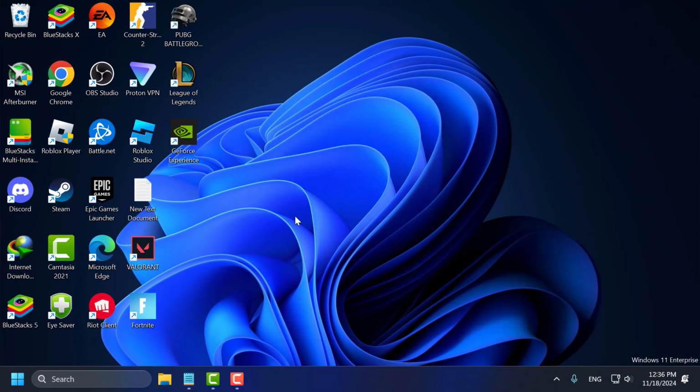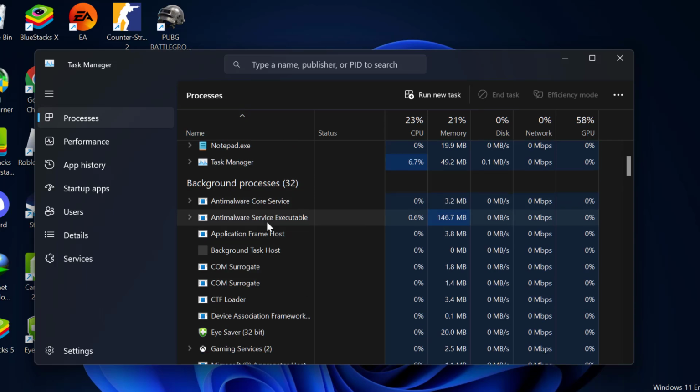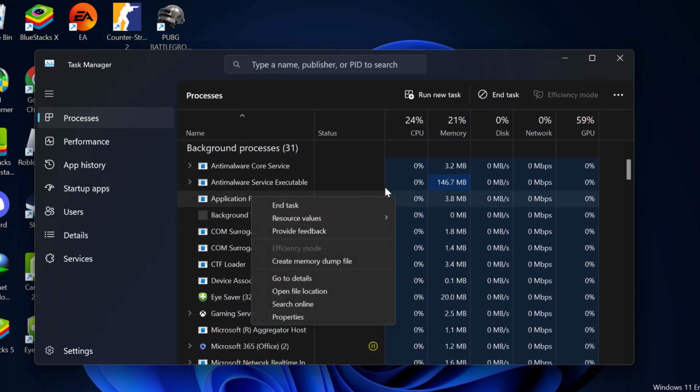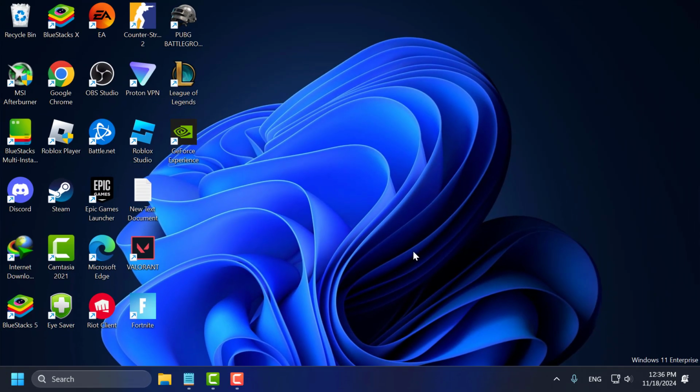Eighth step, you just need to disable unnecessary background apps. To do this, you just need to right click on the taskbar and select Task Manager. End unnecessary apps that are consuming CPU or RAM, just by right clicking on them and selecting End task. After that, just close stuff here and try launching the game again and check if the problem is solved or not.